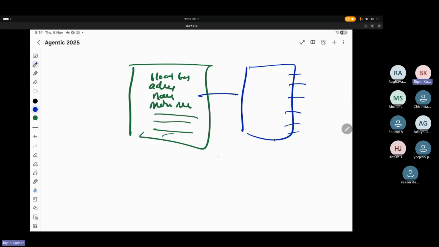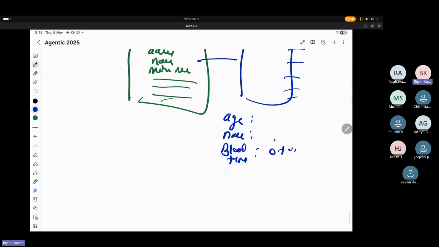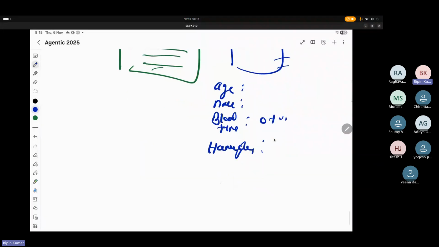Digital format in the sense, let's say you want to extract the age, name of the person, and other information. Let's say you want to see the blood type, either it is O positive or there are different types, right? Similarly, you want to extract, let's say, hemoglobin, extract it and save it here. Similarly, there are other things that you want to extract.